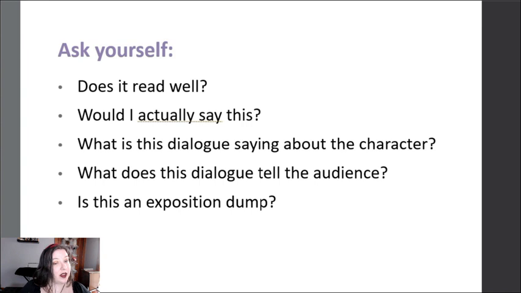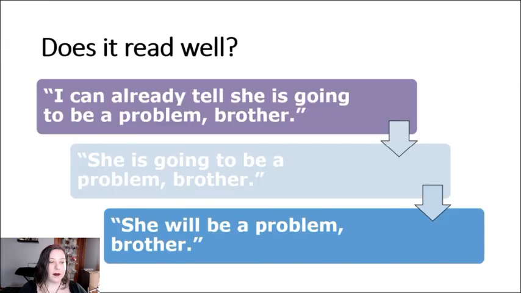What does this dialogue tell the audience? And the ever essential, I'm never going to let it go, is this an exposition dump? Now, first thing is, does it read well? Now, the thing you really want to know with this is word count. It's okay to have characters ramble from time to time, but it still needs to read and flow well.